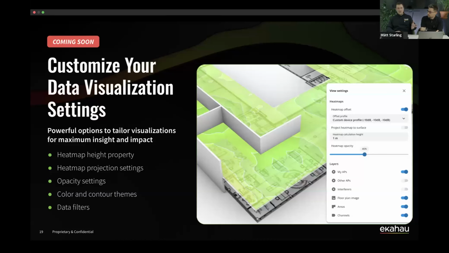So for that case, you can tell AI Pro Online at which height you want the heat map to be calculated. And you can also tell it whether you want to see the heat map projected to the surface of your plan, or displayed at the height you have defined. So that is all coming to AI Pro Online as well.